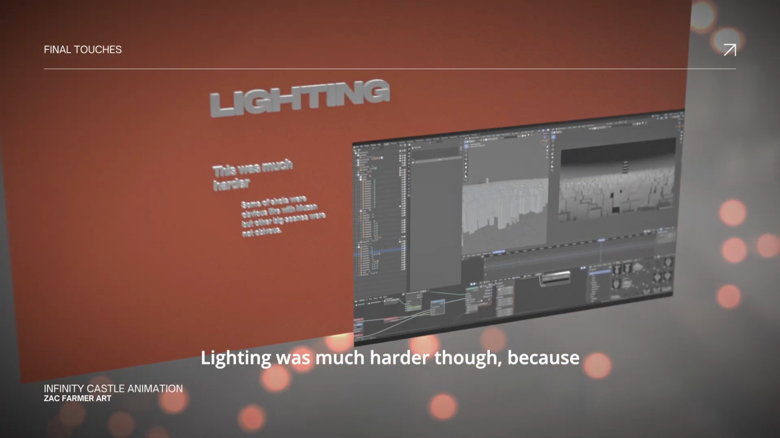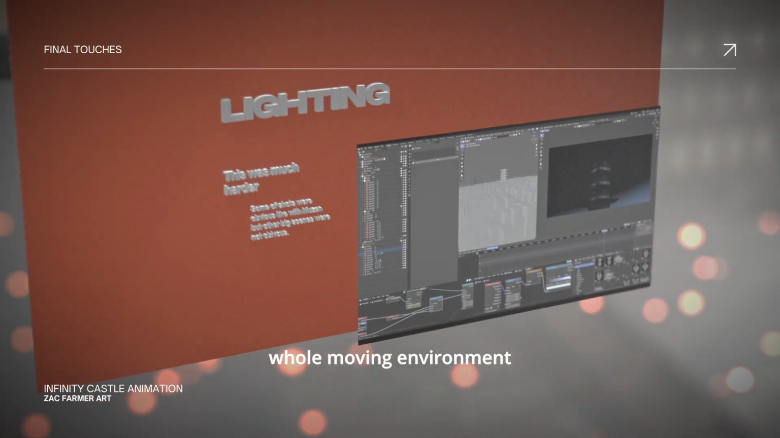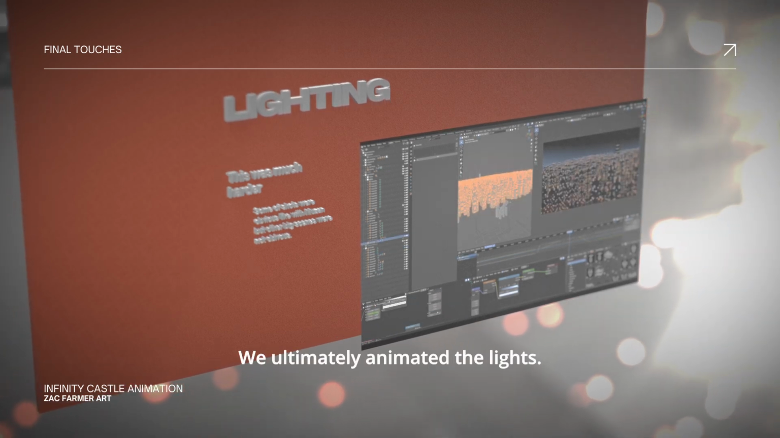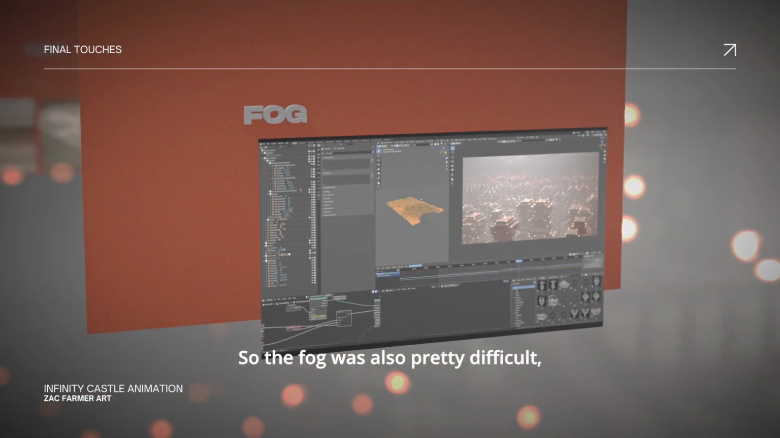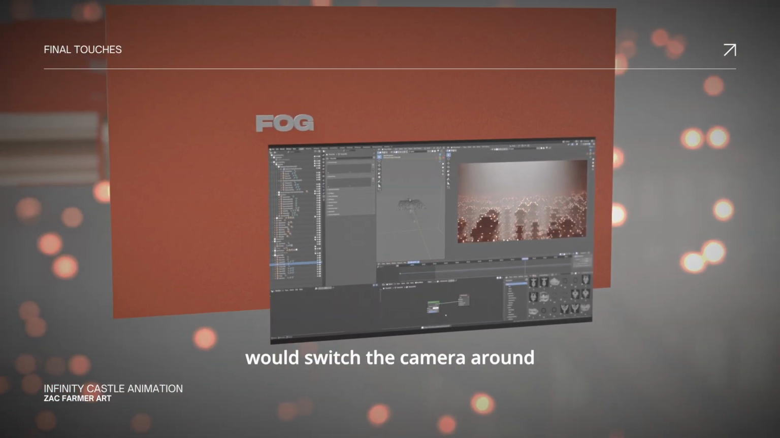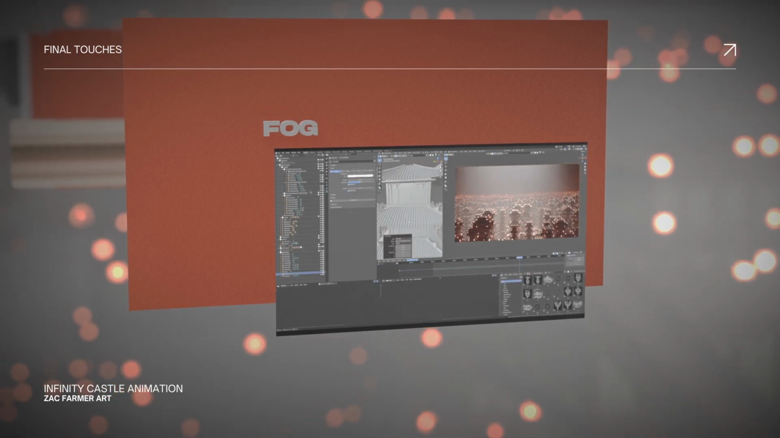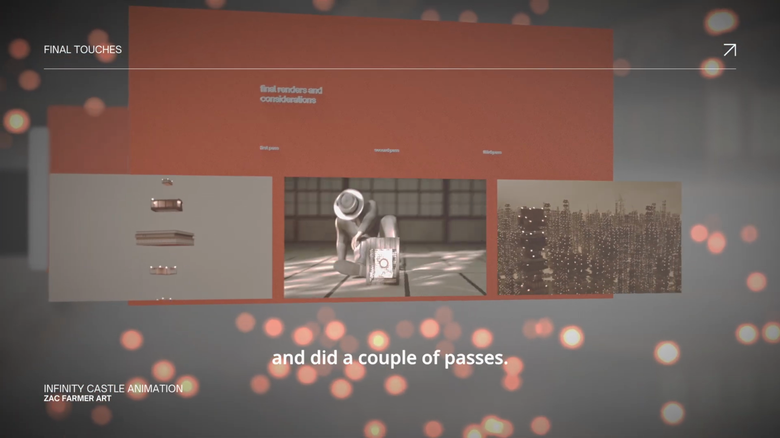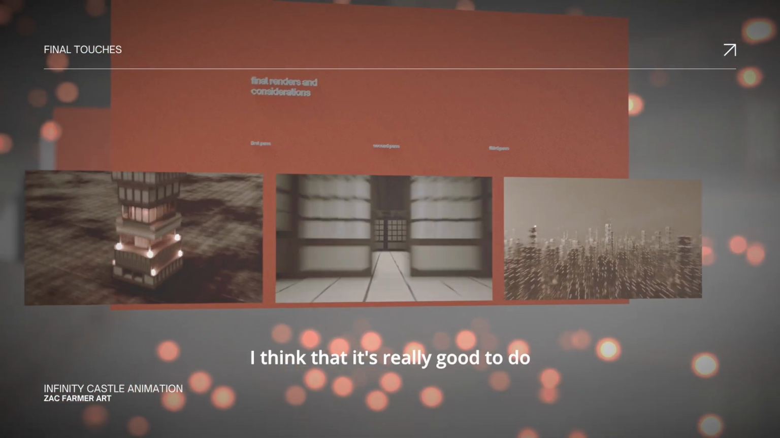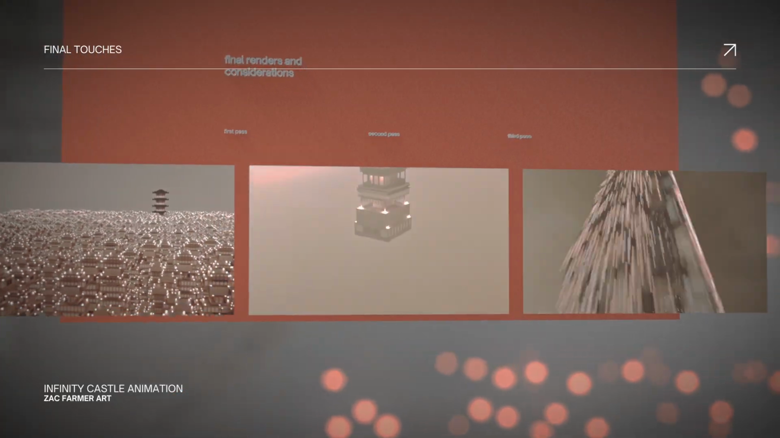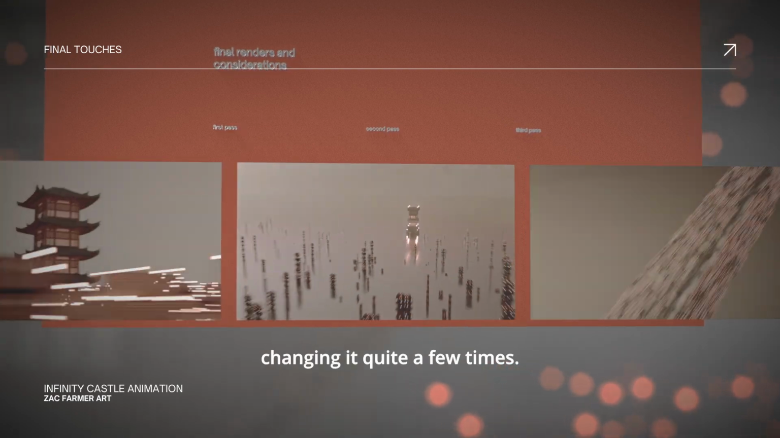Lighting was much harder though, because we're having this whole moving environment and everything, so it became really difficult to get everything perfect. We ultimately animated the lights. So the fog was also pretty difficult, because anytime that we would switch the camera around or got to a certain angle, it would become really soupy, so we had to be careful with the fog. Finally, I rendered it out and did a couple of passes. I think that it's really good to do multiple passes for animations, because you can see what you like and what you don't, and ultimately I ended up changing it quite a few times.